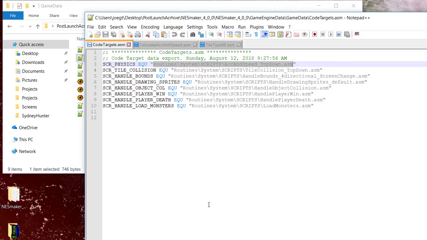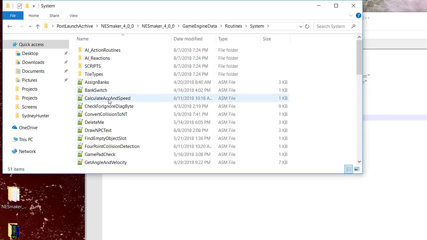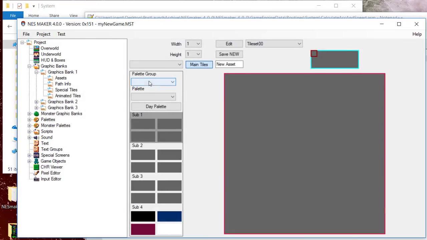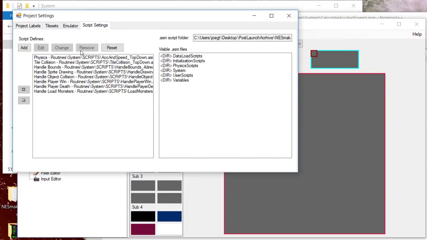And to see where this is actually used in the scripts, you can navigate to Game Engine Data, Routines, System, Calculate, ACC, and Speed. You can see here, whatever script was defined by the tool will now be used to determine how the physics work in the game. Back in NESmaker, we can change which script will be called by the physics label by navigating to a new script and double-clicking on it.